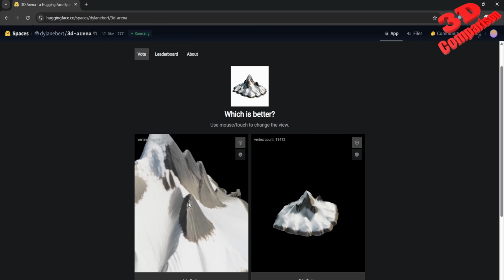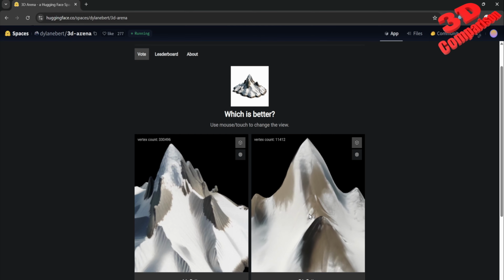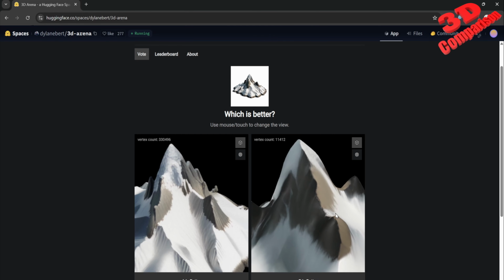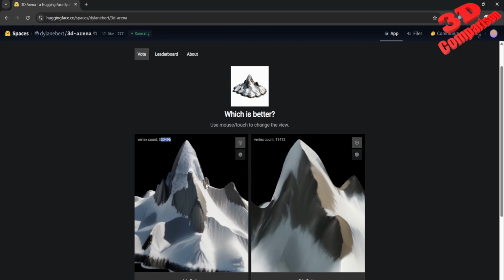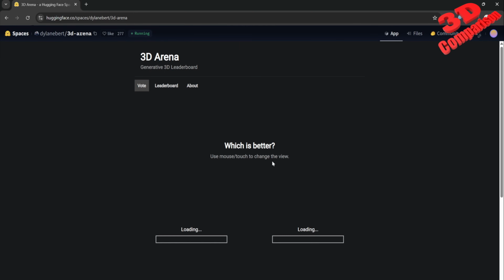We see in this case, this is the first model and this is the second one. Both models are quite good. You see the vertex count, this is low poly, this is higher poly. So I will go with A in this case. Let's see, so this was CSM. We see that CSM generates some of the high density meshes, but in some cases Trellis and others will do the same.